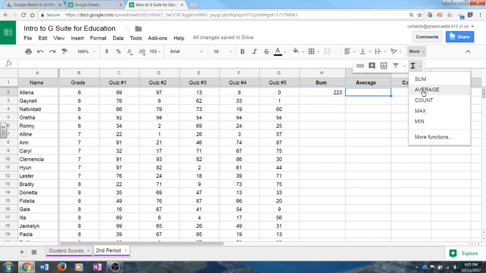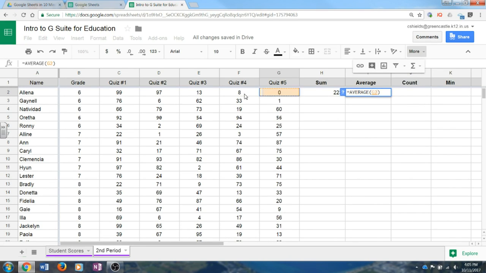I'm going to do the same thing for average. Again, the average of what cells? The cells B2 to G2, and I'm going to hit enter. Notice it has a lot of decimal places there. We'll talk about that in just a few minutes.